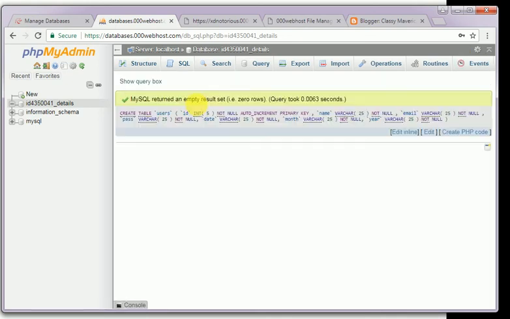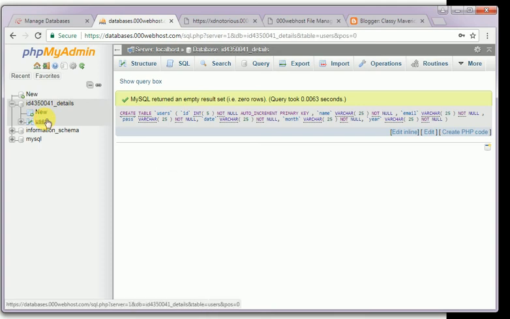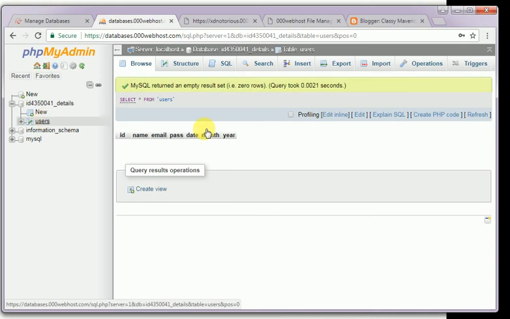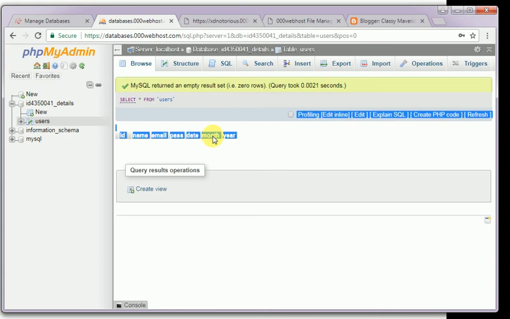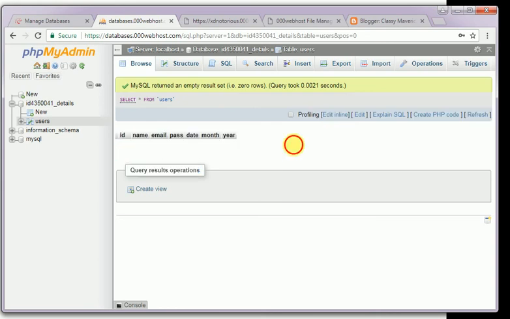Create table users. Users is the name of the table. Go to users, and you will see the design of that table: ID, name, email, password, date, month, year, which are the form details. So when entered, the details of the form will be saved in this table. So we have created a form, web page and also a database. Now we have to connect the database with the form.